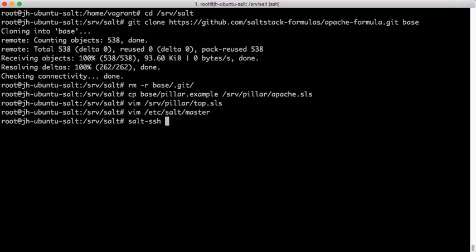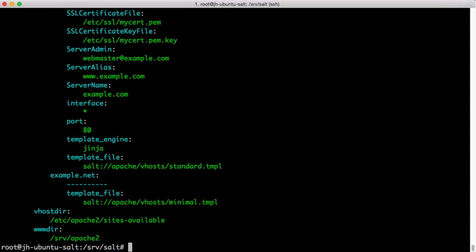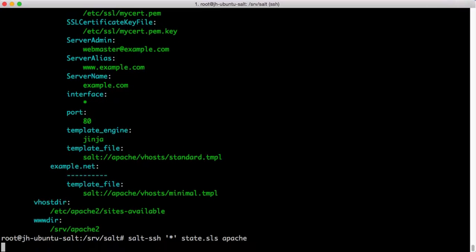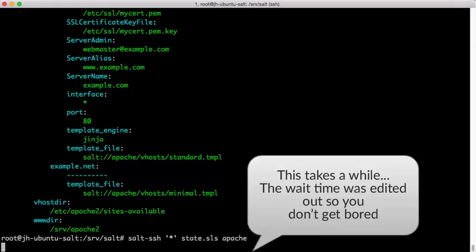Now we're able to go out and first query the pillar of this remote system. Very quickly, very easily, we're able to see all of those bits of information that are stored inside of that Apache formula's pillar. We're then able to execute the actual Apache SLS on the remote system. We're going to have to wait a few moments, of course, while the configuration management run occurs.